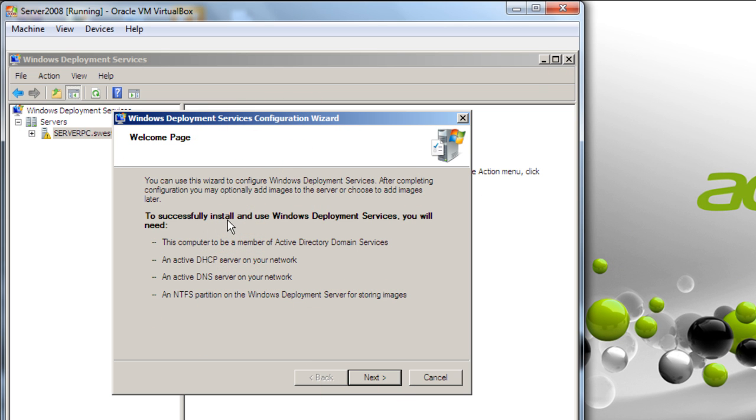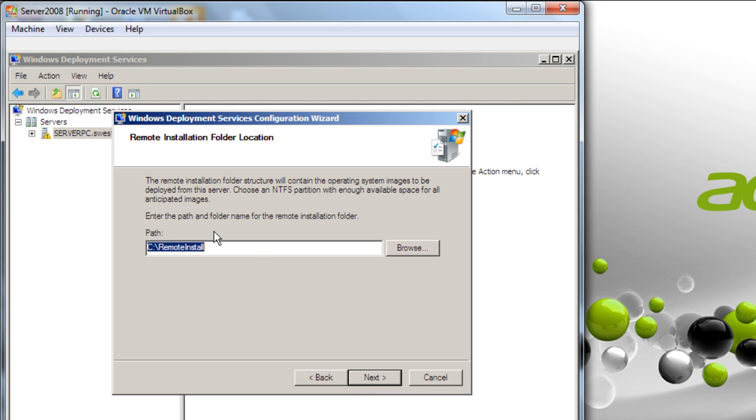To successfully install and use Windows Deployment Services, you will need this computer to be a member of an Active Directory Domain Service, so it's a domain controller, an active DHCP server on your network, an active DNS server on your network, and an NTFS partition on the Windows deployment server for storing images. So we're going to keep that path.